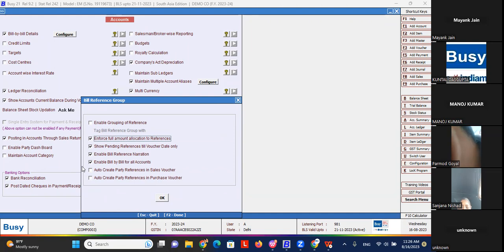Enable bill reference narration. You can enable this option, bill reference narration, so you will get a narration column. Also, there is bill by bill for all accounts. We normally maintain bill by bill for parties, to maintain the due date, the due days and the reference number. But not only in the case of parties, many companies say that I need to maintain bill by bill for my expense ledgers and income ledgers also. So if you need to enable bill by bill for all accounts, you have to enable this option.